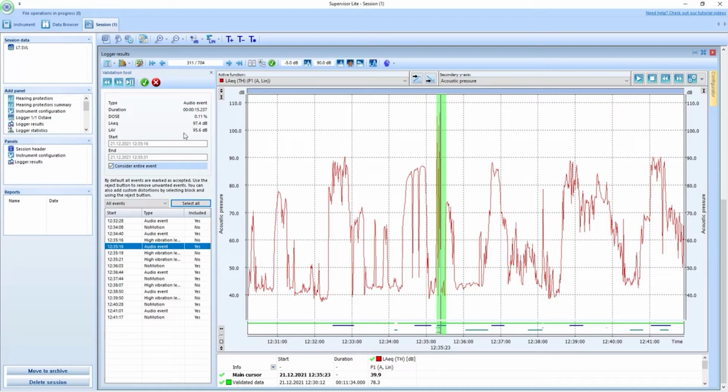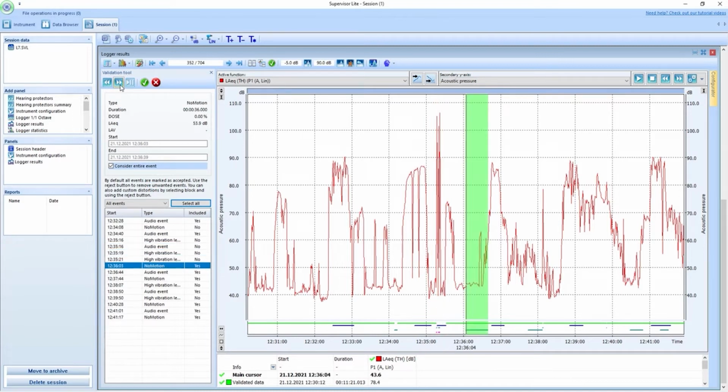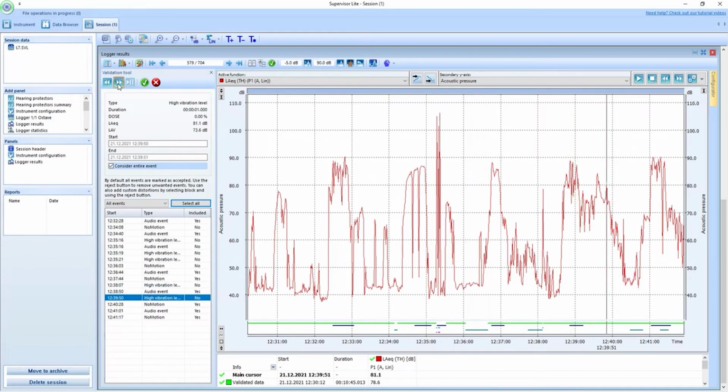Well, I already removed the high vibration, but it's still no valid noise here. So I'm just gonna go ahead and remove that. And I can go on like this, remove all of the things I do not want to have here. I'm not gonna go through the entire session here. I do know that we have some invalid noise here in the end. So let's listen to that.